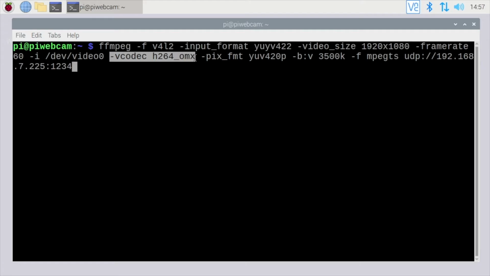Next, we have the video codec, h264_omx. This encodes the raw video into H.264. This codec specifically uses the hardware encoder in the Raspberry Pi, so that should take the load off of the processor.